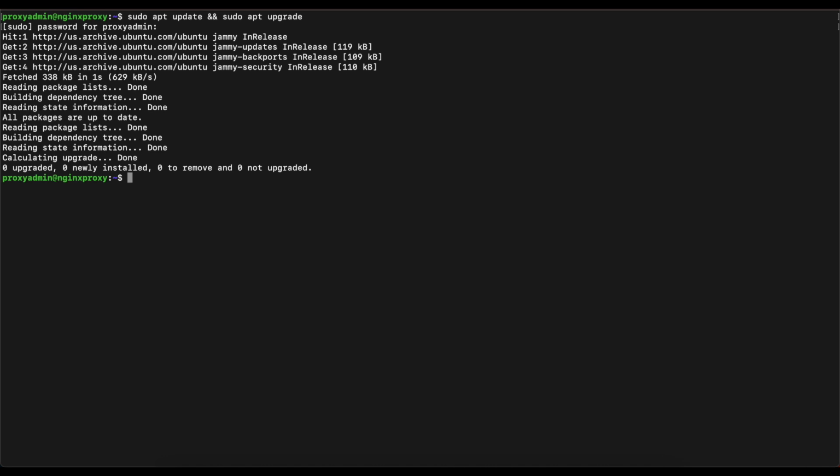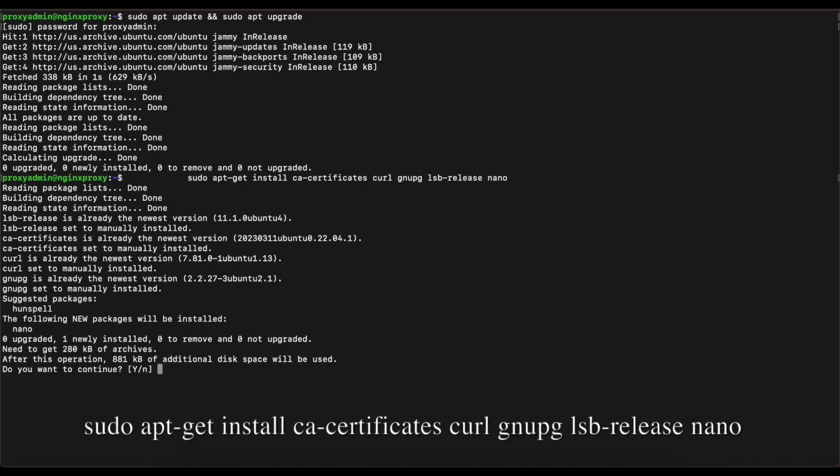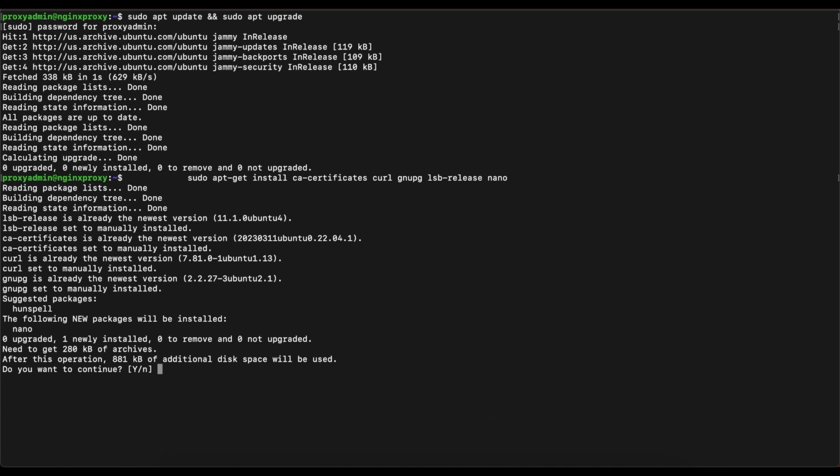The next thing we're going to do is install some required packages for the Nginx Proxy Manager. So you're going to want to use the following command. We're going to use sudo apt install ca-certificates curl gnupg and lsb-release, and then we'll also be installing the nano text editor because that's what I like to use.